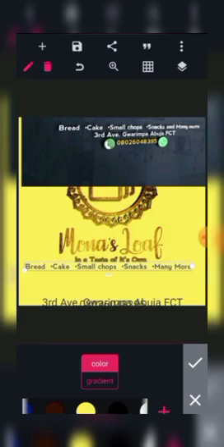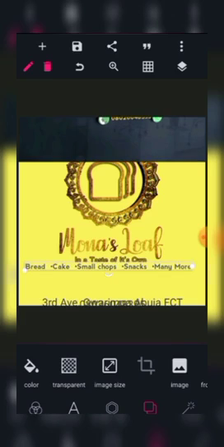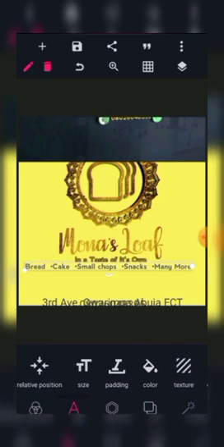Good, so that it's visible. We can see whatever we're doing. Now let's change the text color here. Let's change the text color to white. Search for white and input white.